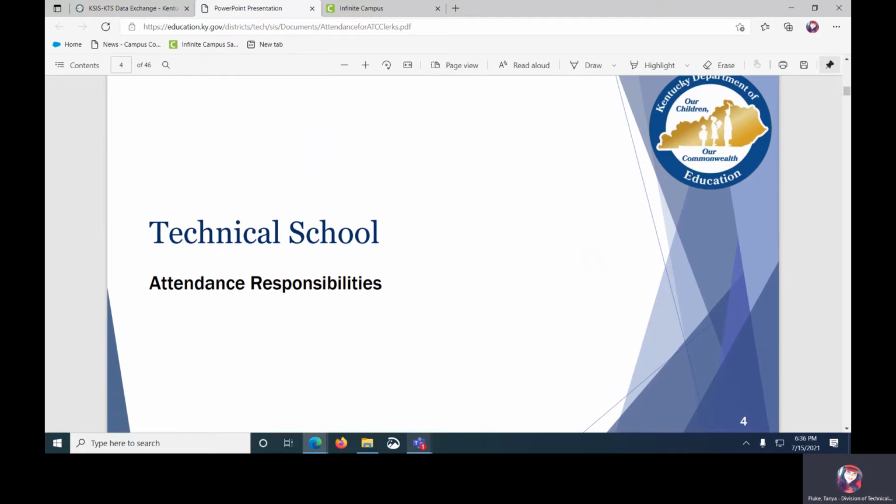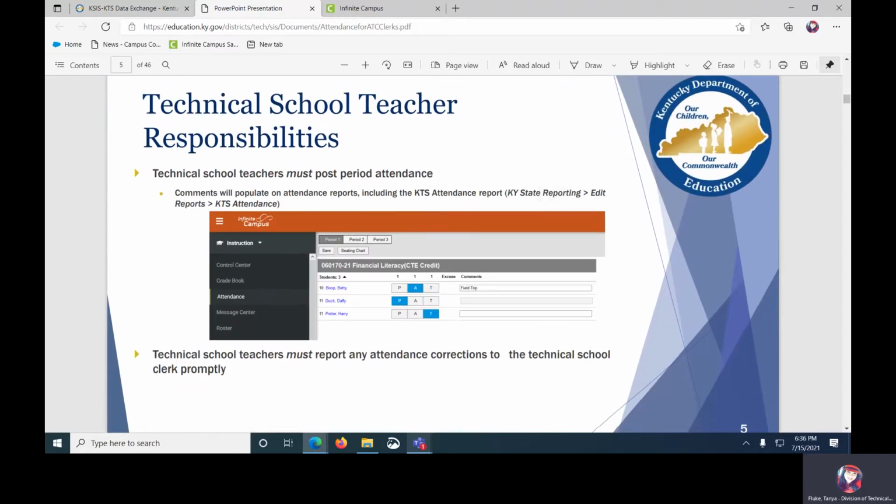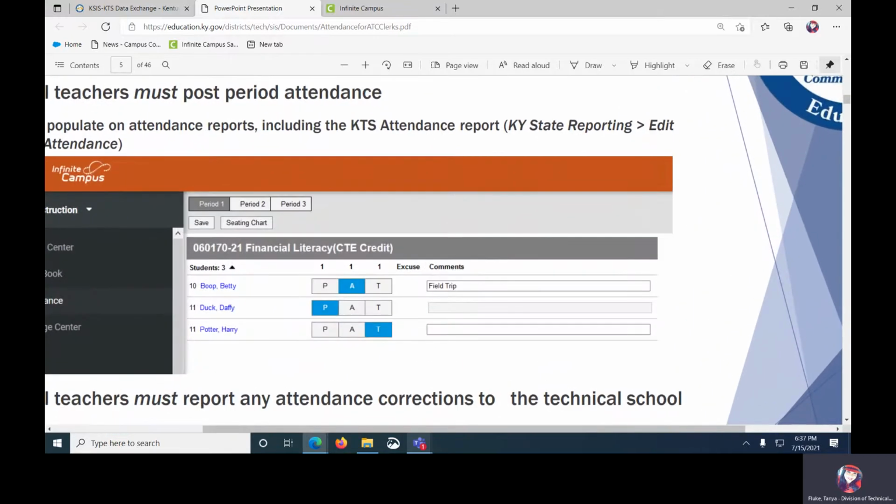Now we're going to go over responsibilities as far as attendance goes for the technical school. The technical school teachers have the responsibility, like I said earlier, to post period attendance. They must post each period. Comments can be populated on attendance reports, including the KTS Attendance Report, if the teacher decides to add comments.